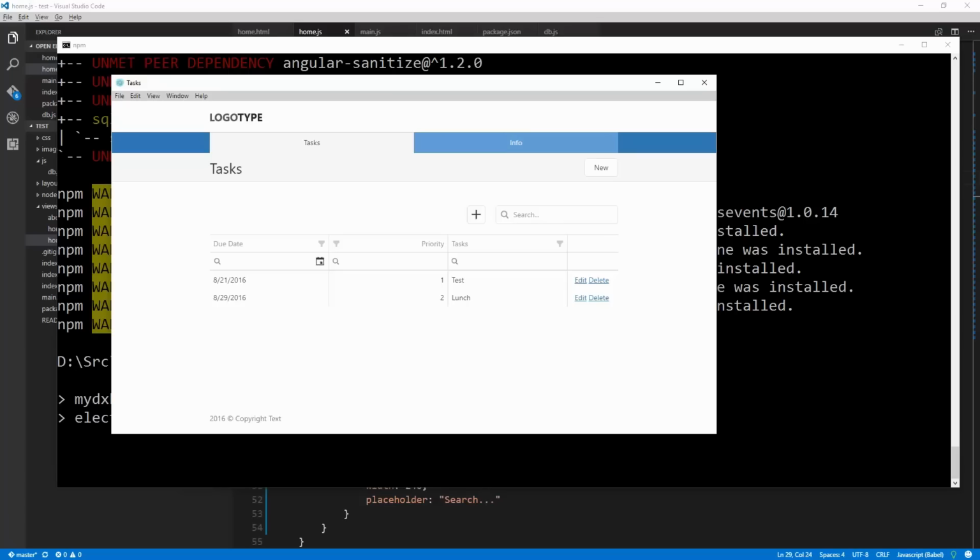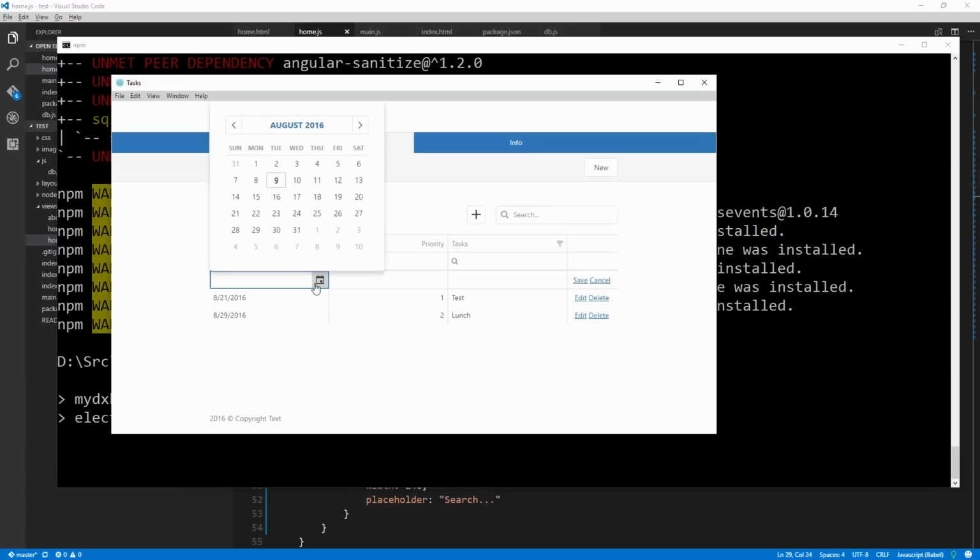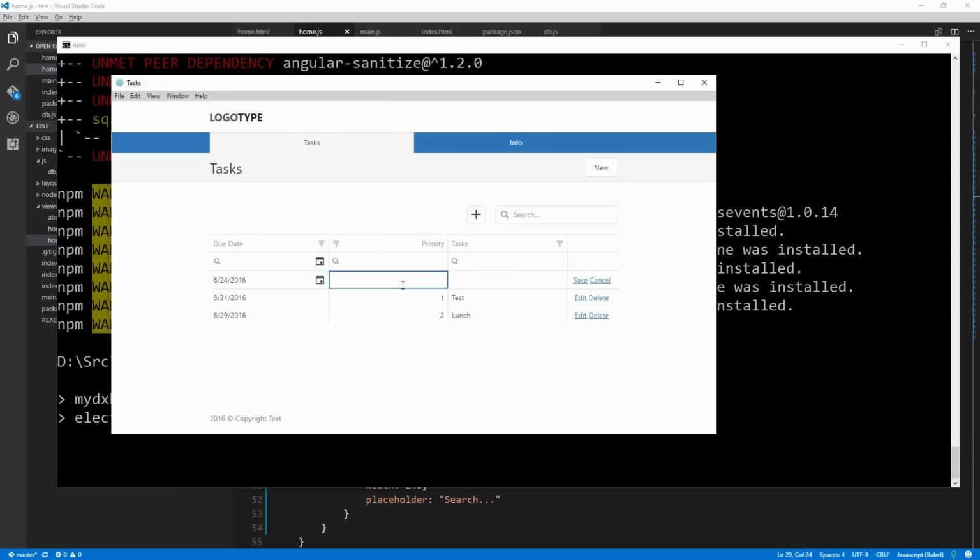And I can now use, and this is all pretty straightforward out-of-the-box material for the data grid. So I can now hit this little plus. I can select a date, and watch, you'll get the nice DevExtreme date selector. I can specify a priority, and this is already being stored in the SQLite database.